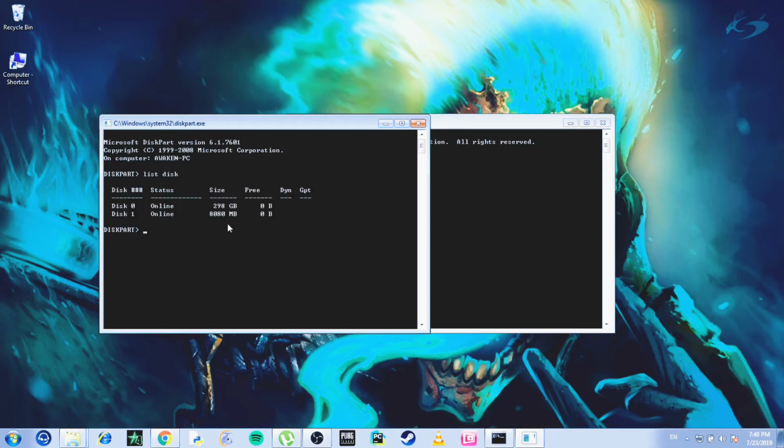Now here it is. Disk 0, 298 GB, is my hard drive, and Disk 1 is 8000 MB. It's 8 GB. That is my USB flash drive. Now I will select Disk 1. So, select disk 1. It's showing that Disk 1 is now the selected disk.